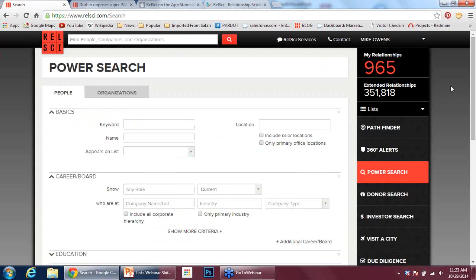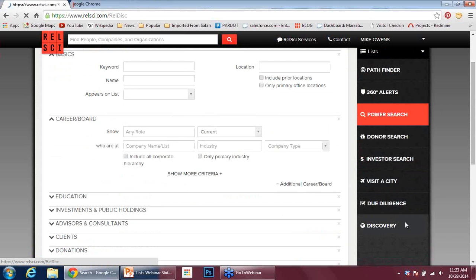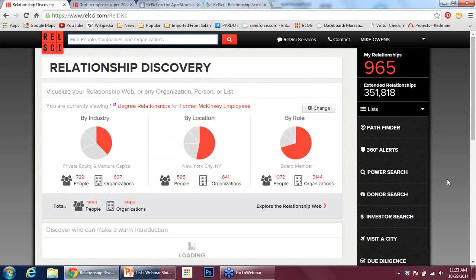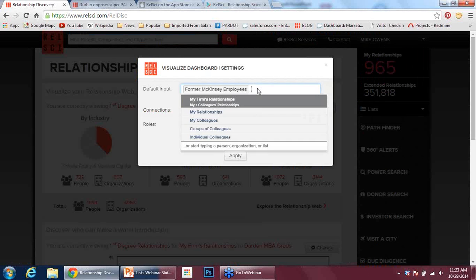The other way that you would be able to analyze relationships would be to actually use our Discovery tool. So this is located down on the right-hand side here. It's a newer feature that's still in beta, but it's something that you can use when you're just trying to understand all of the relationships that a person has in terms of industries, locations, and roles that they span. So you can essentially come up here and put in your inputs.